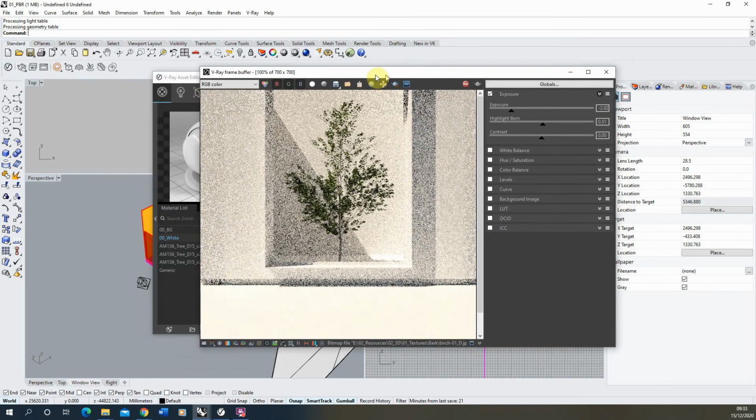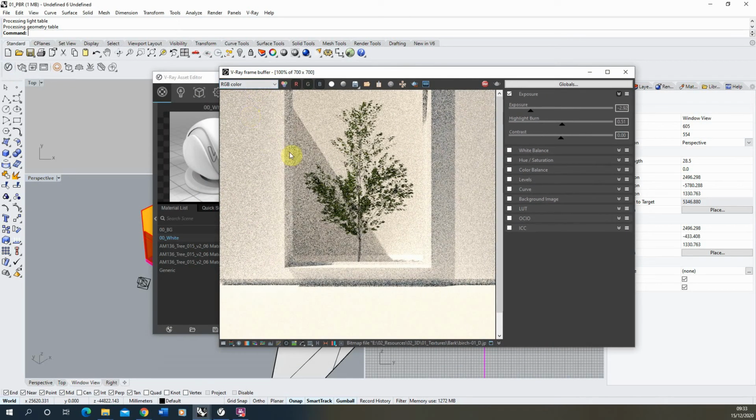And there we go. So you see I've got no materials on here, we've just got a white material on all my objects, and I have this tree in the middle.